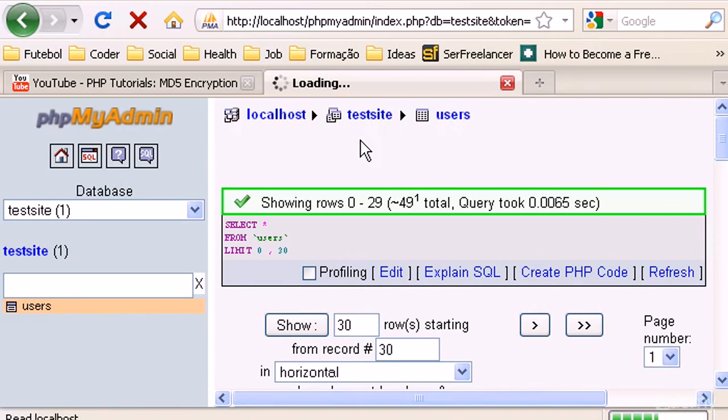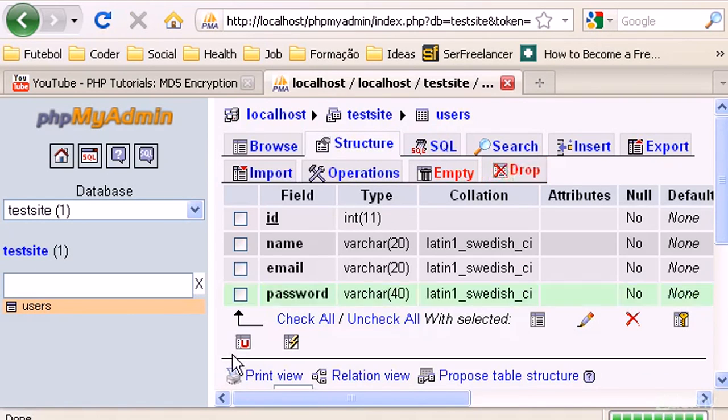These are the fields you have, and these are the character size limit you have for each field, 20, 20, and probably you'll have 20 as well in password. Since we will encrypt the passwords using MD5, and MD5 changes whatever password you type to a 32-digit password, you will have to change from 20 to 40.